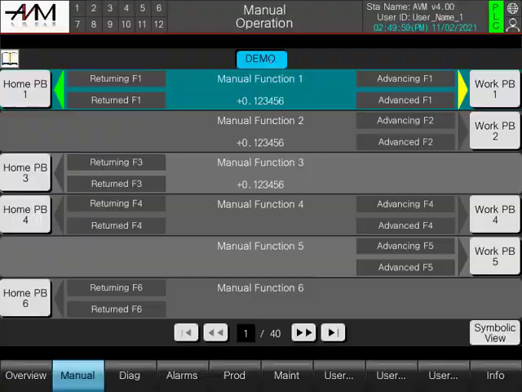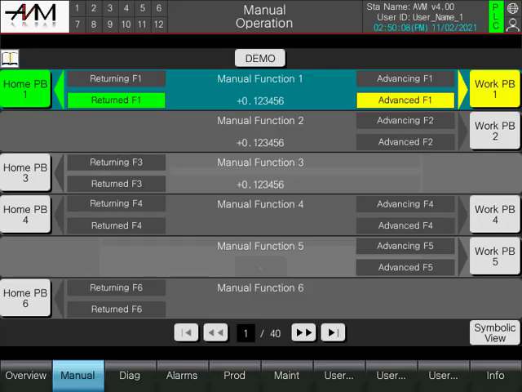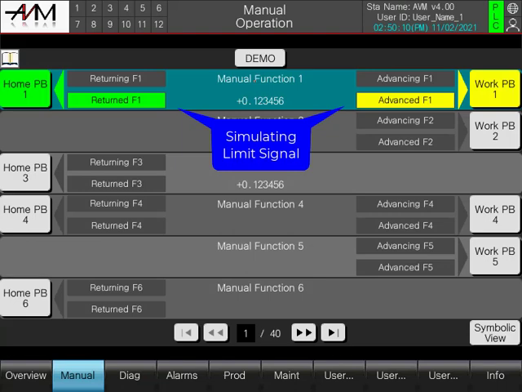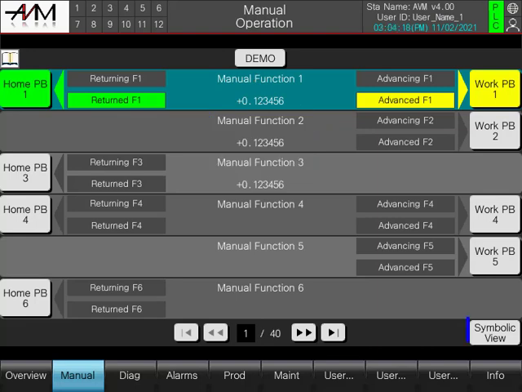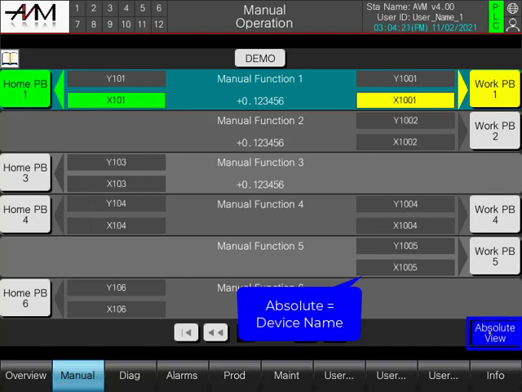The demo screen can also be used to simulate the limit display. The symbolic view and absolute view button at the bottom of the screen is used to toggle between symbolic and absolute text. Symbolic view shows the text descriptions, while absolute view shows the device names.